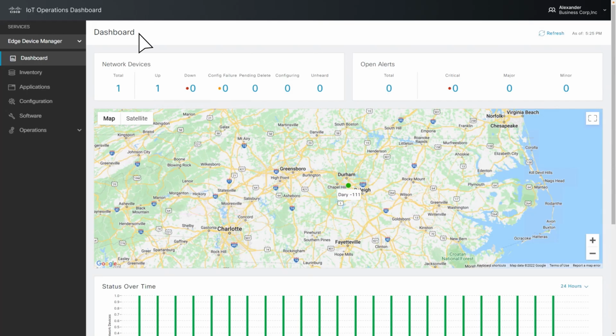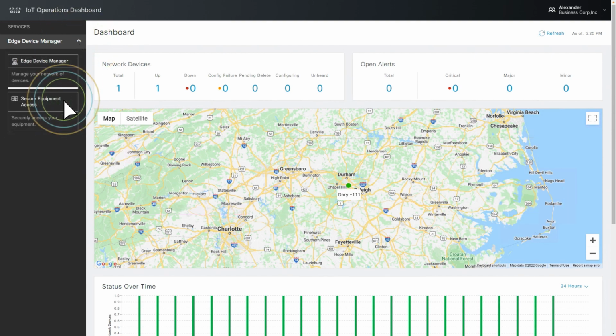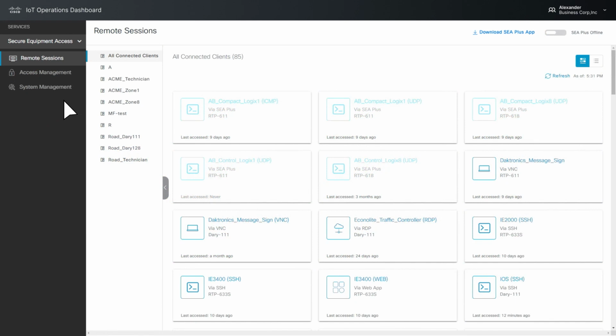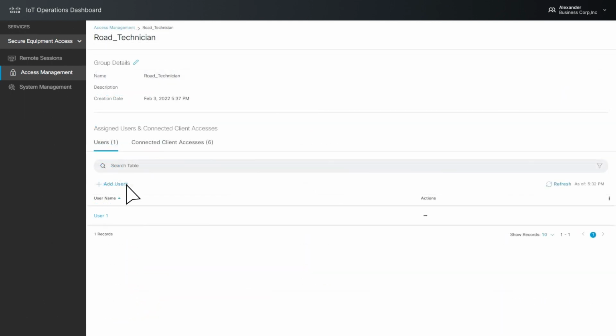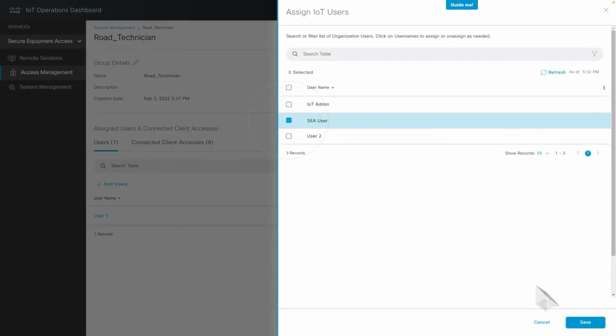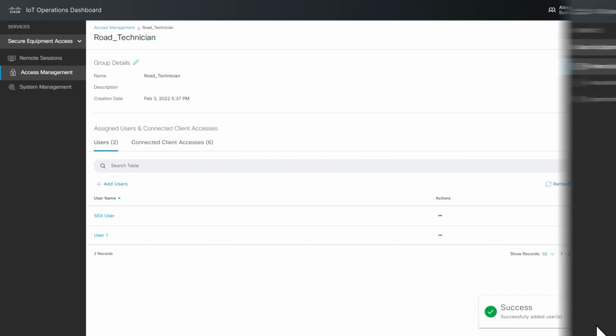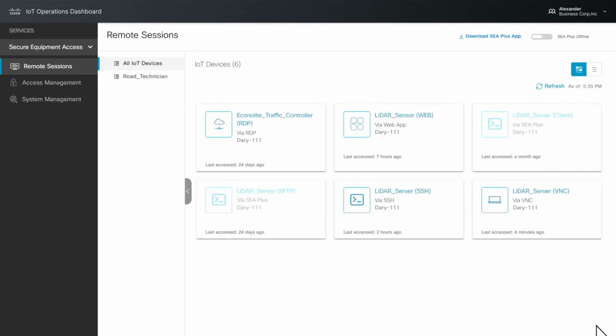Suppose we need to enable an external vendor to update one of our traffic devices. Using Secure Equipment Access, we can define a group to give the vendor access to the devices they need to see. Here, we've defined a group called Road Technician. We will add this user to the group and give them access to the 6 devices shown. When the remote technician logs in, they won't see the map, only the devices they have been given access to. They can't add or remove access, create groups, or make other changes.